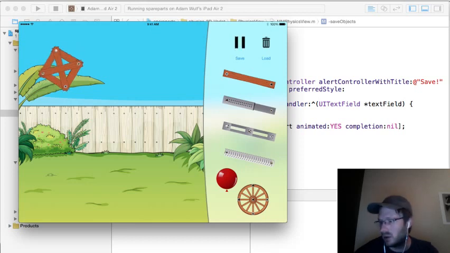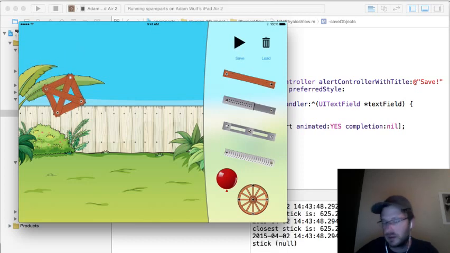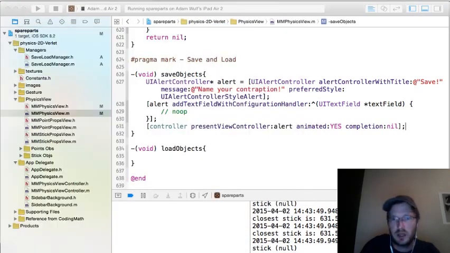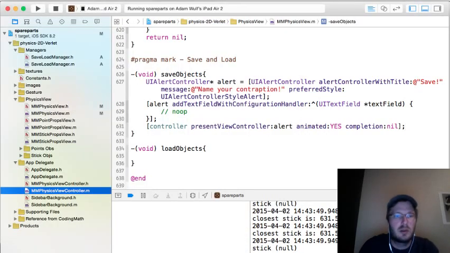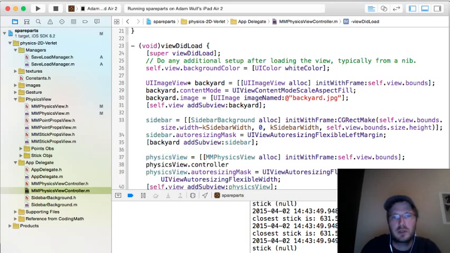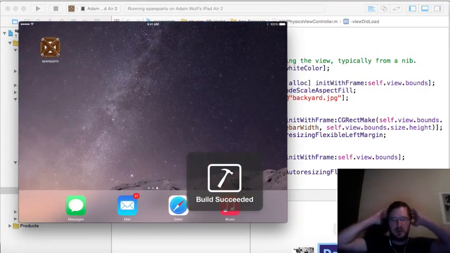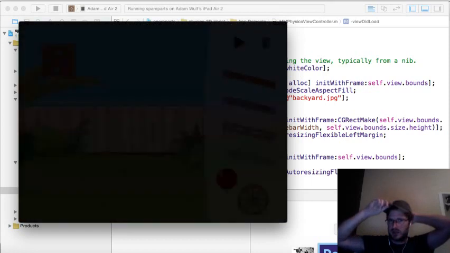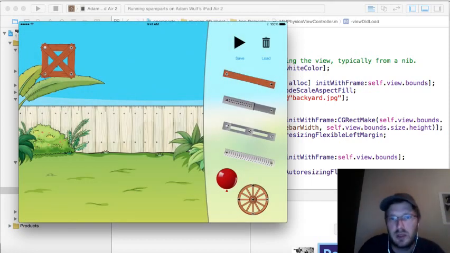You can turn stuff on and off. You can save it, which we're not saving anything right now because our controller, when it gets the physics view, it doesn't set itself as the thing. But yeah, once we can save, then we can do all kinds of stuff. Then it'll be done, and then we'll just be making it better, really.